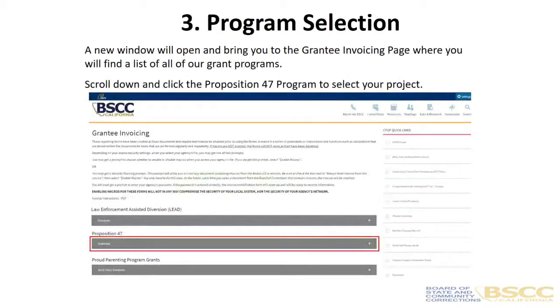So once you get to that location, it's going to list all of the different grants that the BSCC supports. And if you see, there's one highlighted in red that says Prop 47. As of now, it will say Prop 47, and then once you click into it, it will say Cohort 1 or Cohort 2. That is now newly located on the website. We just didn't have the slide ready for you prior to putting that up.